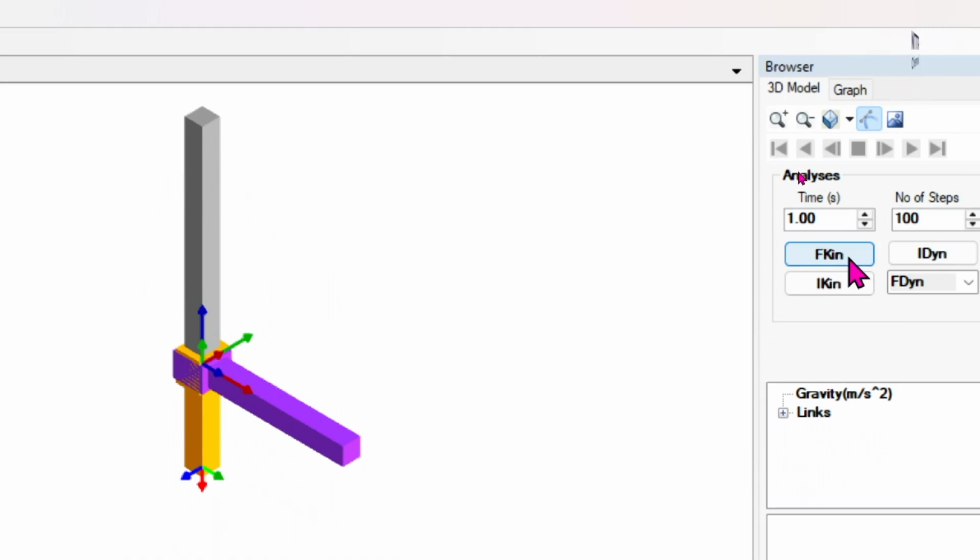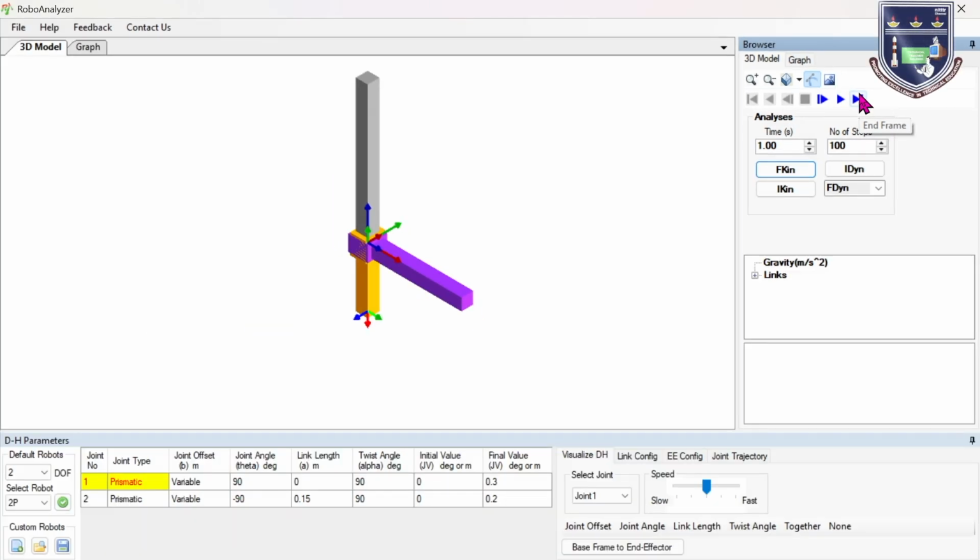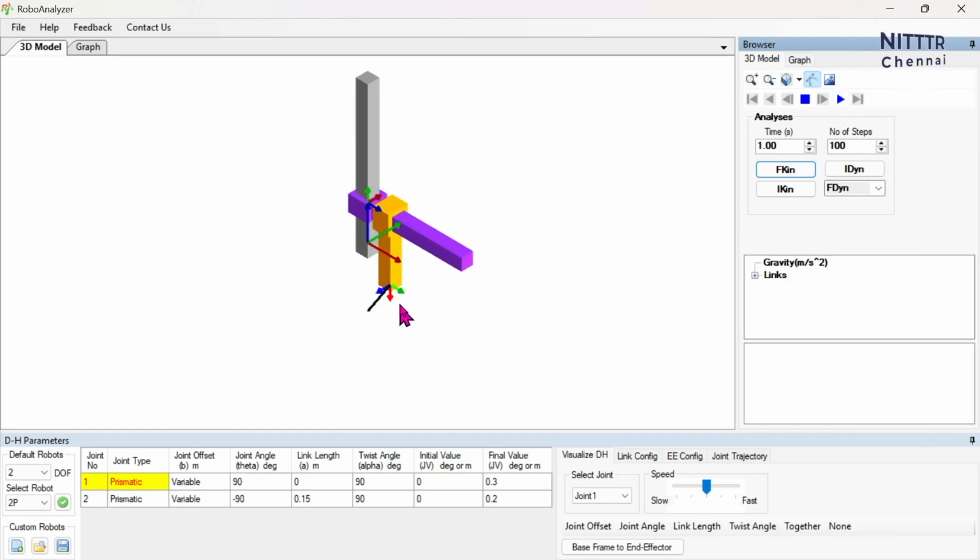Once you click on forward kinematics, there is a notification of analysis complete. Once it is done, this gray colored button will turn blue. This shows that the analysis has been completed. Let us see how this simulation happens for the given conditions. On clicking this play button, you can observe the motion.